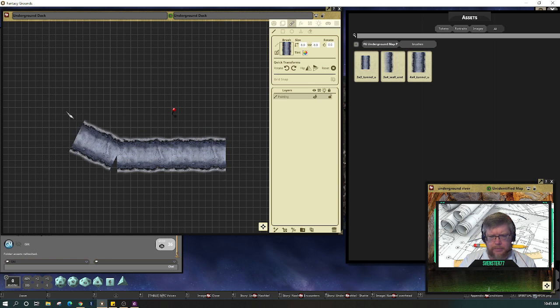Okay, so I messed up. Let's Control Z the last one. All right, so I let go of the mouse instead of just the Shift key. So we're going to pick up where we left off and turn a little bit. There we go. That's what I wanted. Boom. All right. So there is our underground tunnel.